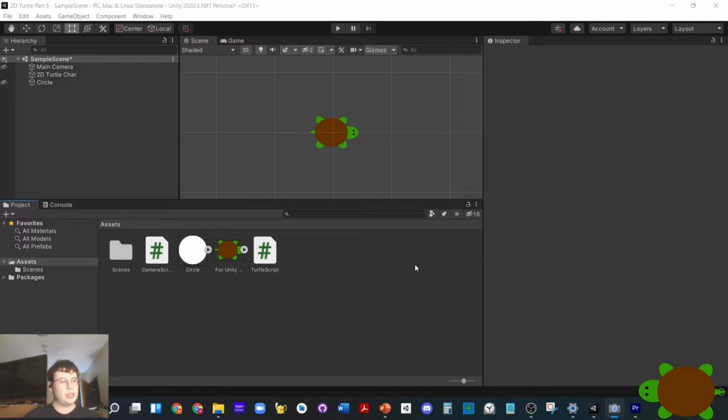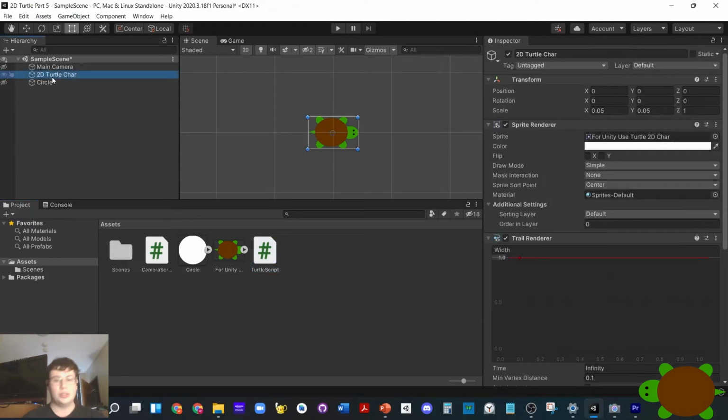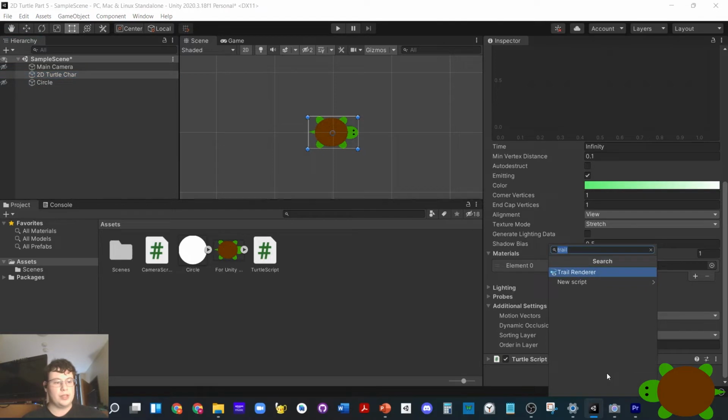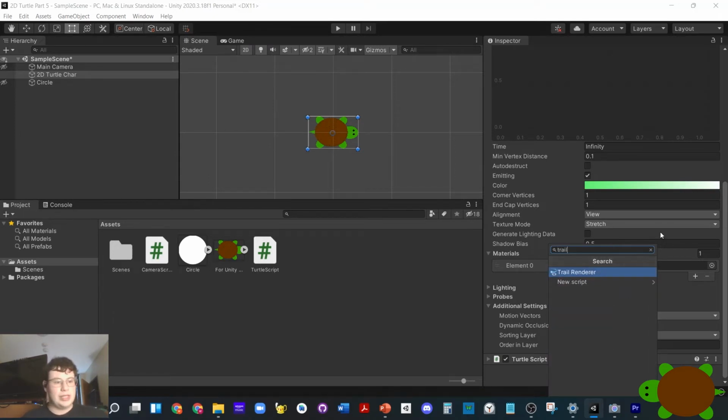So here's the Unity project which I have been working on. I'll go ahead and open the 2D turtle script, but first you'll need to know how to create a trail render. So what you do is you go down to add component. I'm not going to do it because I already have one, but there'll just be a long list with these bars you can open. You just go to the search bar and type in trail, and trail render should pop up. You just add that component.